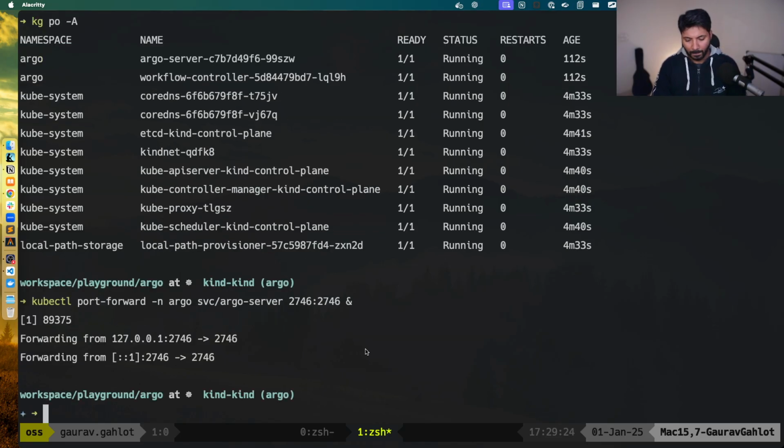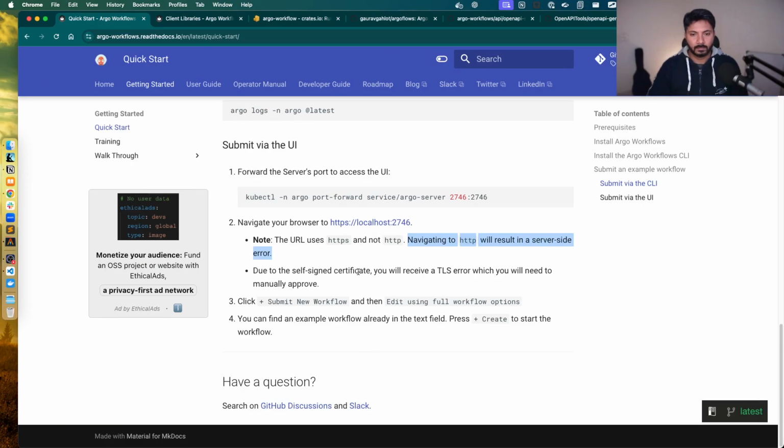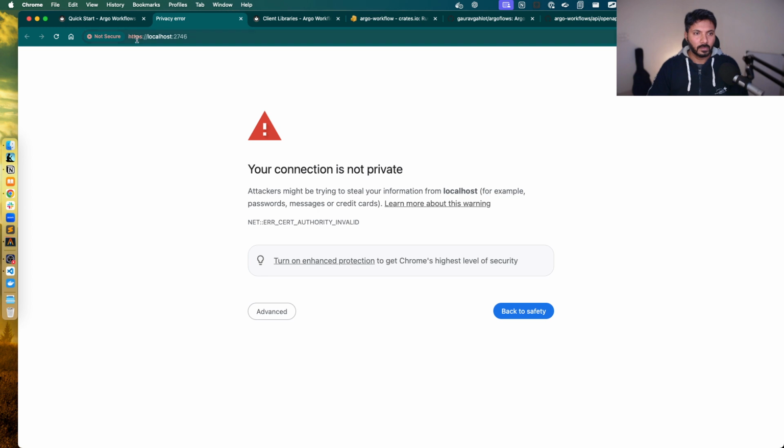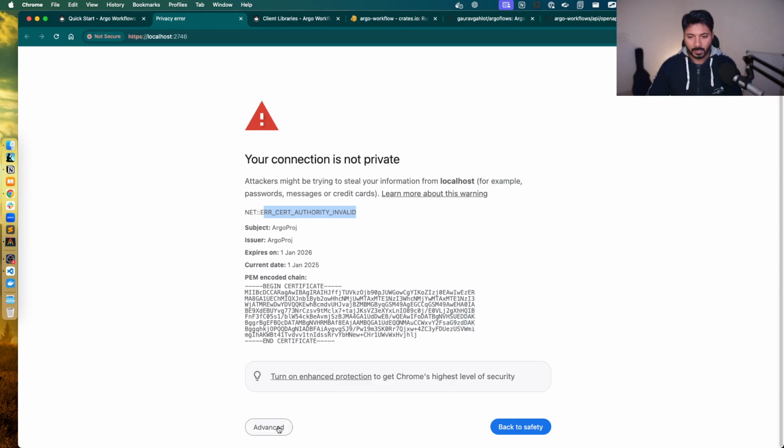There you go. And now we should be able to just visit this URL. And there is your privacy error. Error cert authority invalid, because the certificate that has been signed is a self-signed certificate, which is not recognized. And that's why we're getting this error. So the server cannot validate the local authority. We need to tell the server that okay, this is a legit authority, and then it will work.